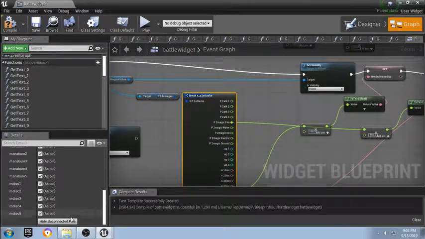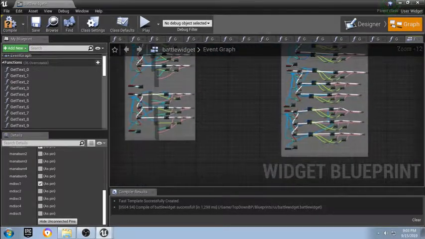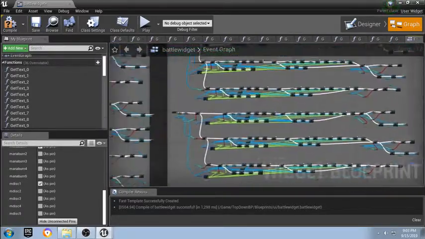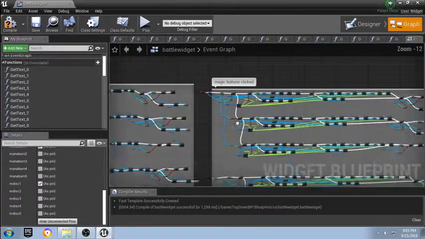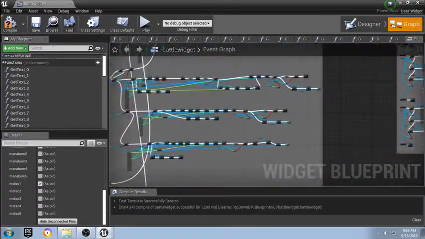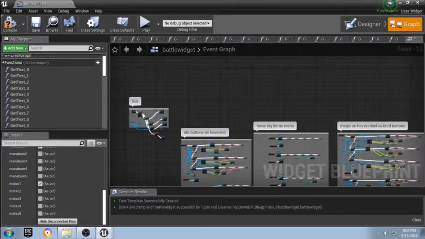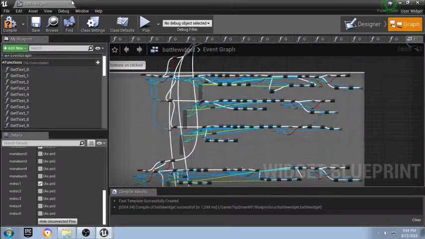Okay, so hide unconnected pins, and that's all that you would need to do in the battle widget to get all of our stuff displaying and working correctly, assuming you did do it on each and every button for each character. You don't have to worry about the items because we're using items globally. So yeah, that'll be alright in the battle widget.